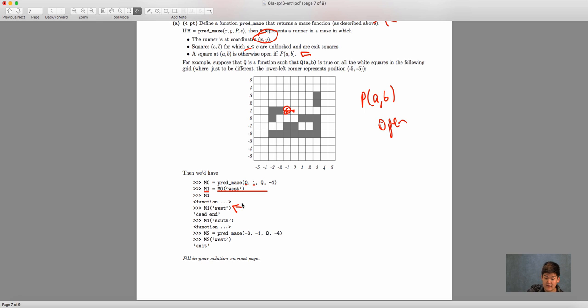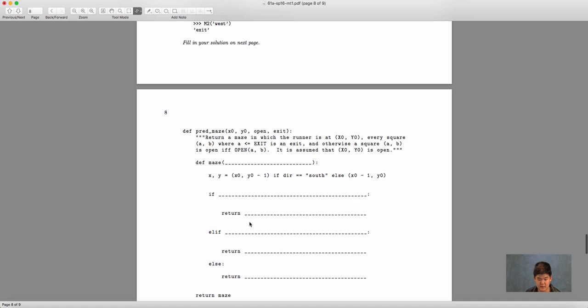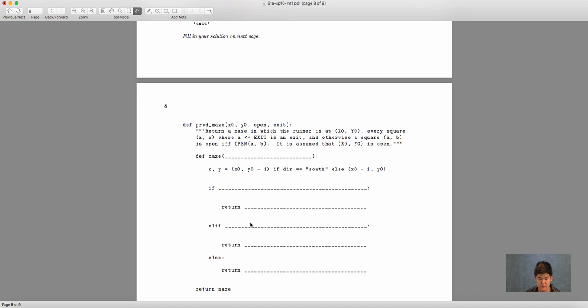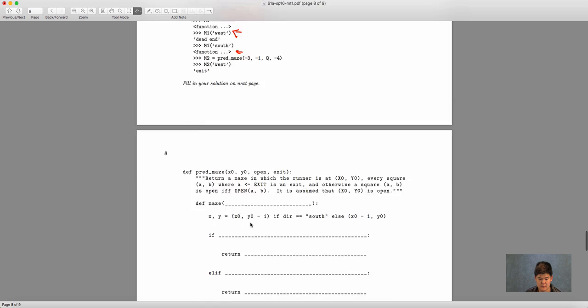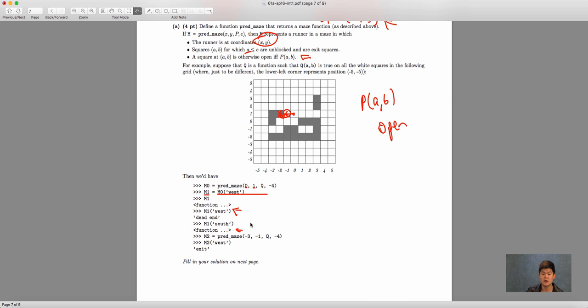And then we call it west again. And actually the dead end here. And then we try to go south. So we go south. M1 south. Yeah, so that will return a function because, wait, will that return a function? M1 south should return, yeah. If we can go to the next space, it should return a function that we then have to call again, just like what happened here.